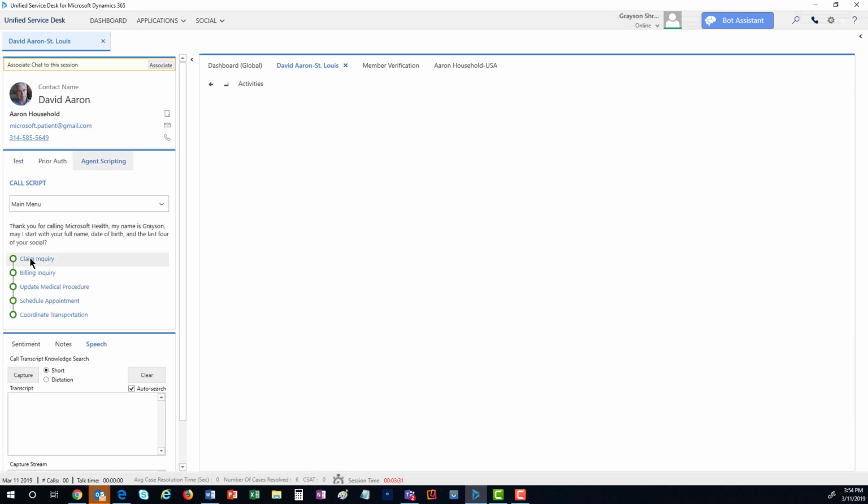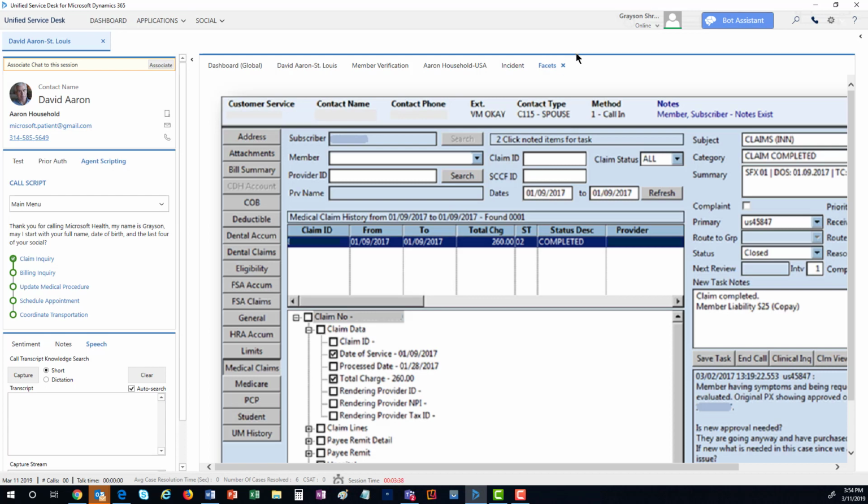So by clicking the call script over here on the left-hand side, we're going to trigger a couple of actions. The first thing that you'll notice here is we have the ability to invoke other applications and pass context between the two of them. Because I've told the system that this is a claim inquiry, and because in this use case all claim adjustments and activities are handled within Facets, we can go ahead and automatically pass context of David Aaron's information to Facets and drill down to his individual claim.